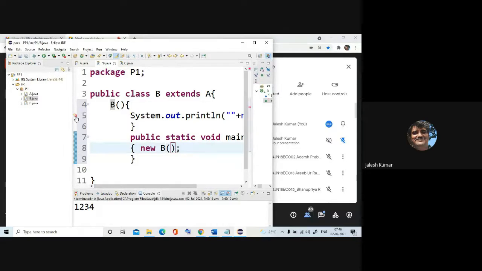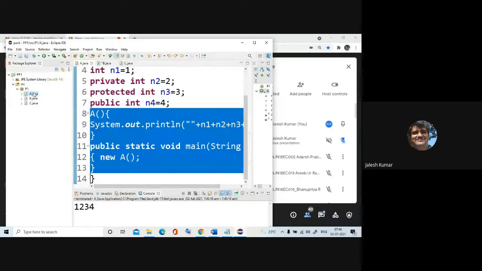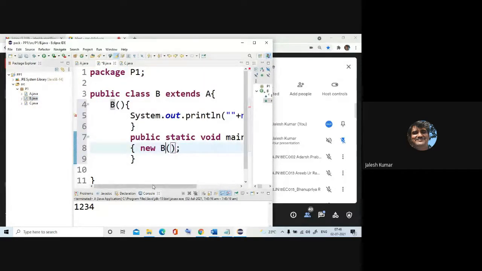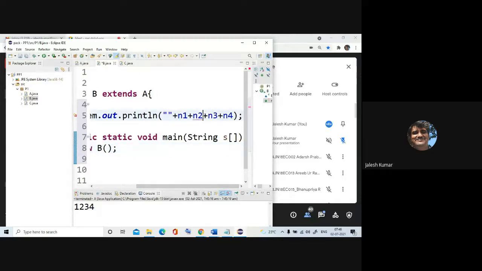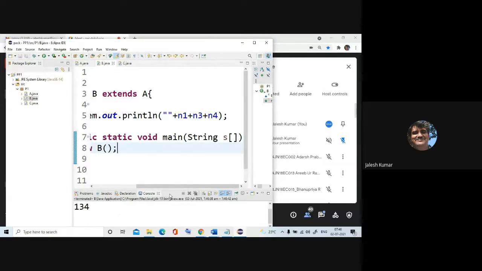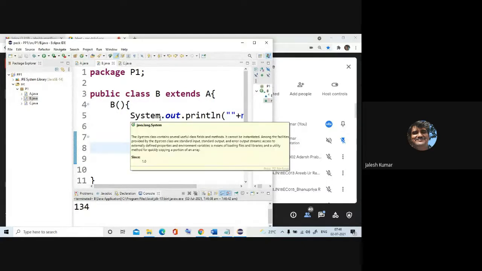Observe the error: field N2 is not visible. What is N2? N2 is private, N3 is protected, N4 is public, but N2 is not visible to the inherited class. So you have to remove that. Now you will get the output for the rest of the three. 1, 3, 4 will come, 2 will not come because 2 is private. So that's what happens with our extended class.